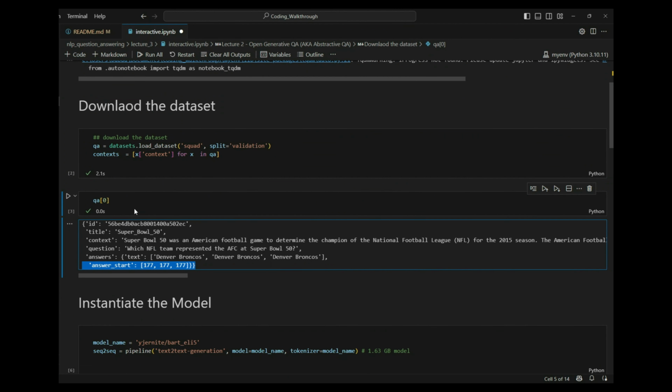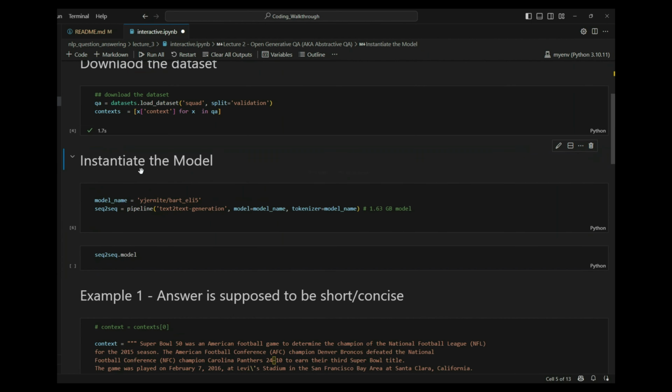So that's what QA sub 0 this is, and then you have a bunch of these. And so as you can see, that's the SQuAD data set. Now let's go to instantiating the model. The key thing here, guys, for the question answering portion, where we're not extracting text from the PDF but actually generating on our own, is that we're going to be using a sequence-to-sequence model.